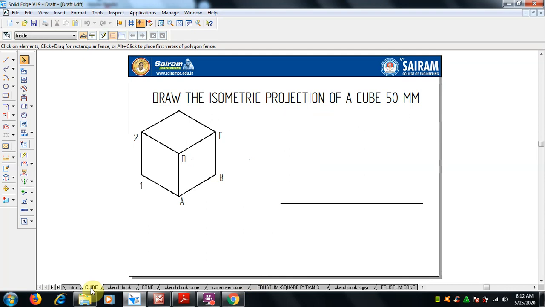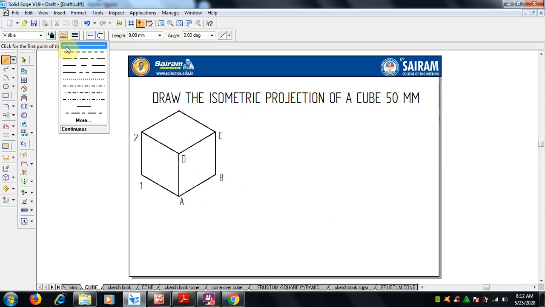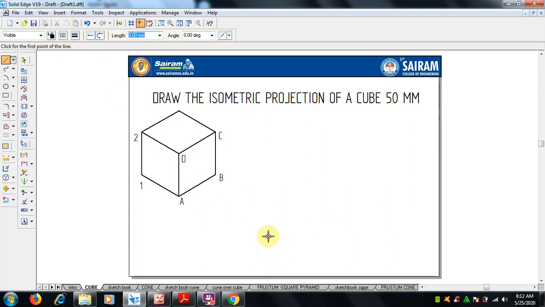So here we know all the sides are equal. So I'll mention here A, B, C, D in this face, and A1, A, D2, just for understanding the concept. So how to draw this cube here? First, let me make a horizontal line here.